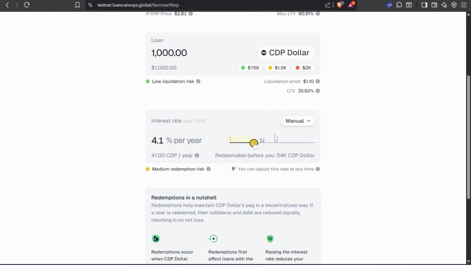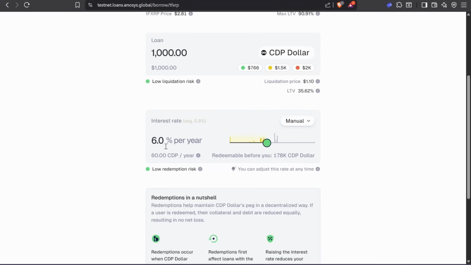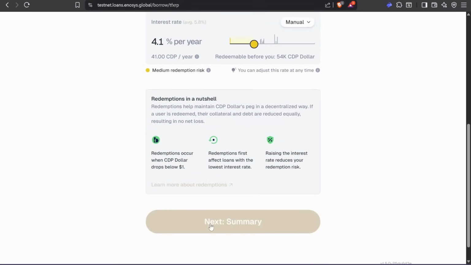And then if I go past, in this case, 6%, this is not real because there are no redemptions and this is just a test network, but just to show you, the higher your interest, the more dollars that need to be redeemed before it's your turn. In this case, let's set up 4.1%. I'm going to do next.